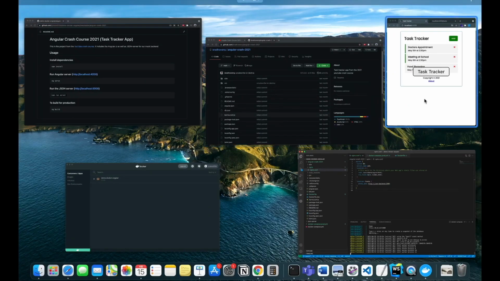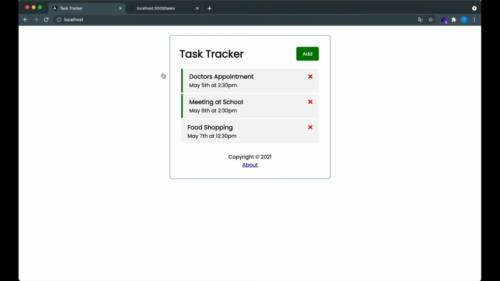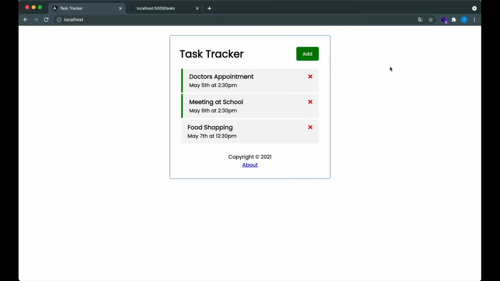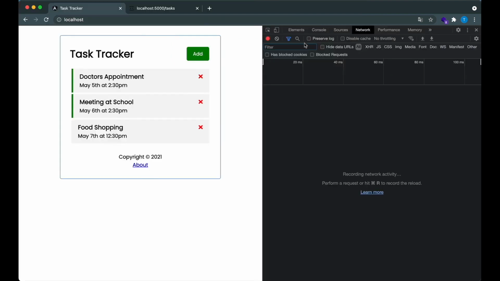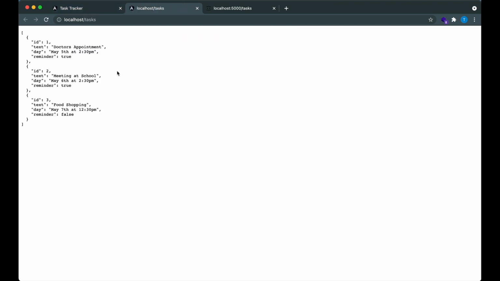Let's go to the browser. And this time, instead of 4200, it's the port 80, and we can see that things are working. It seems exactly the same as the development version, but I'll show you what has changed. On the network tab, if we refresh, we can see that the backend JSON response is coming from localhost/task instead of localhost port 5000. And if we double click this, we can see the JSON response.